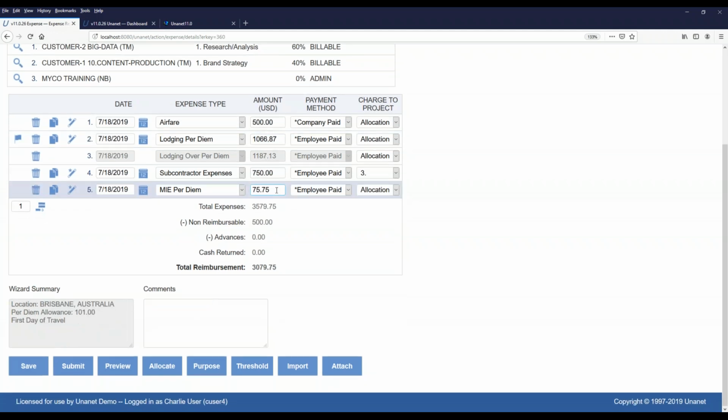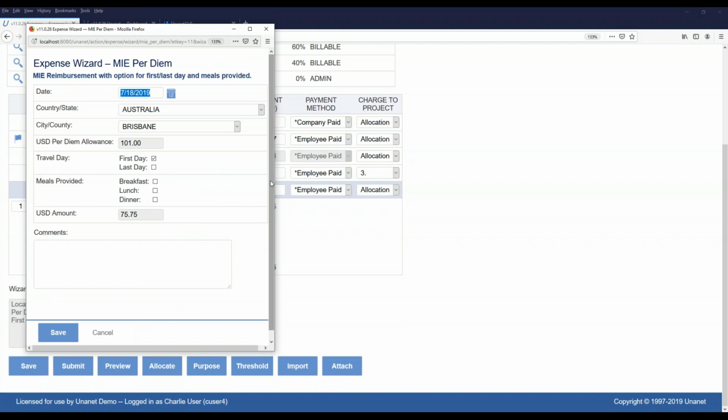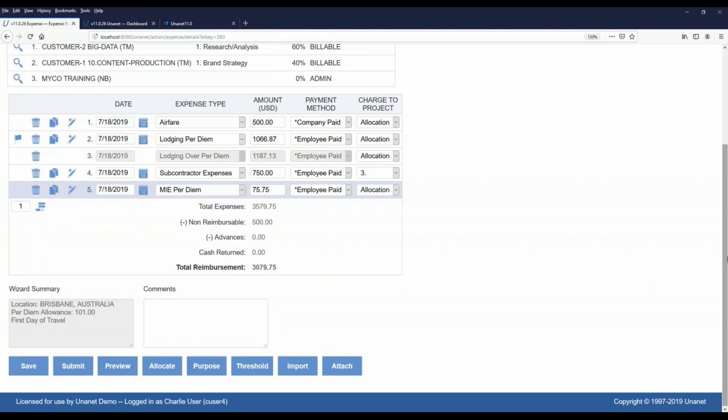Same type of thing when we're talking about meals and incidentals, and there are a couple different versions of these types of per diem based wizards. This meal and incidental one, for instance, allows us to designate travel days and any meals that were provided on that particular day, to automatically modify the amount to be billed to the customer, and if it was employee paid, the amount to be reimbursed to the employee. Okay.